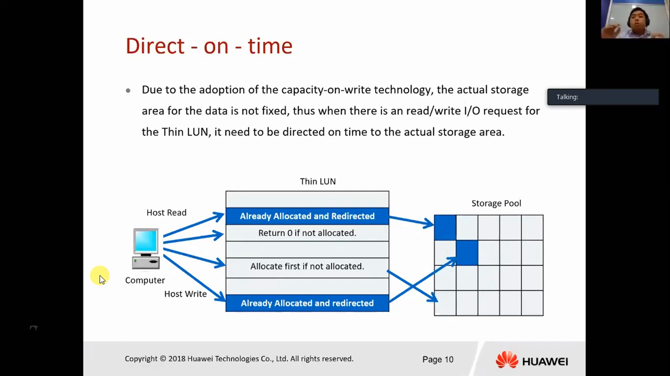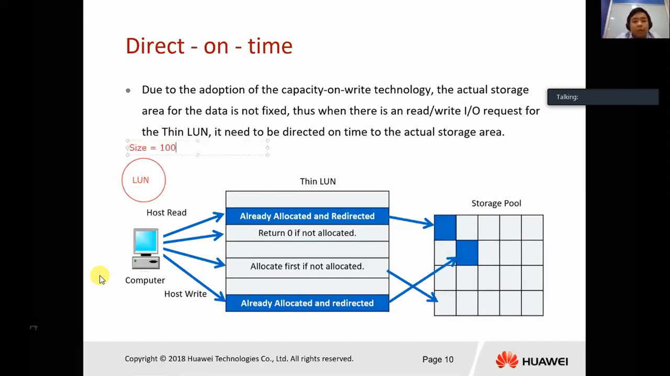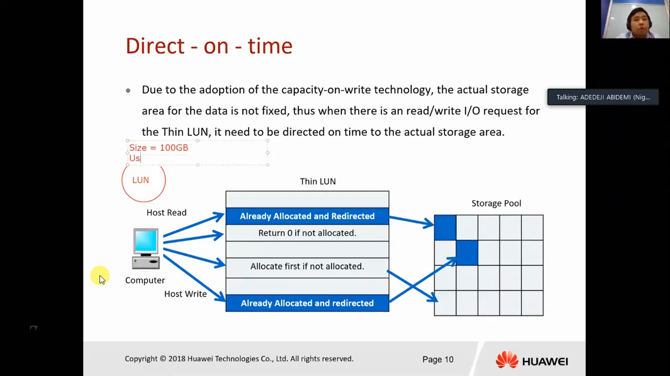The question is which one comes first. Always the direct on time comes first. So how does it work? Imagine this computer has a LUN mounted. Let's say the LUN size is 100 GB, but I only use 10 GB. In this case, only 10 GB is allocated to you.